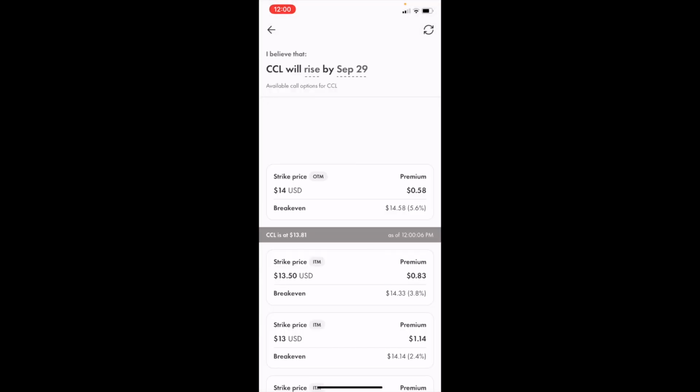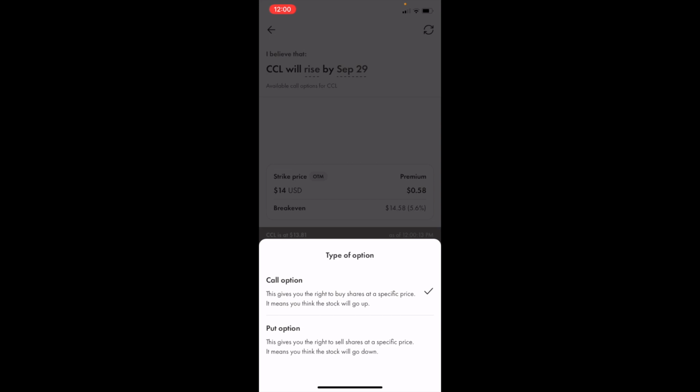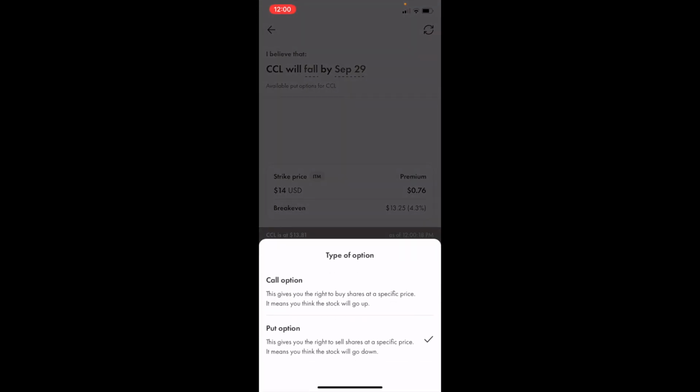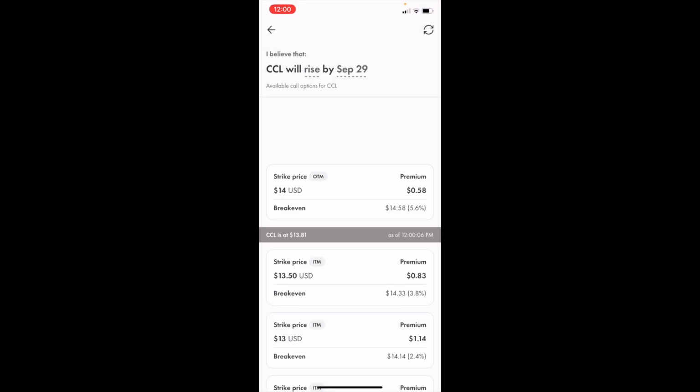Now, if you wanted to buy Carnival Corporation call options, what you have to do is at the top here where it says, I believe that CCL will rise by, press on where it says rise. Go to the bottom to where it says put. If put's checked for whatever reason, it's going to say fall. But if you wanted to go to call option, just make sure that where it says fall, press on call option, make sure that's checked so that it should stay at rise.